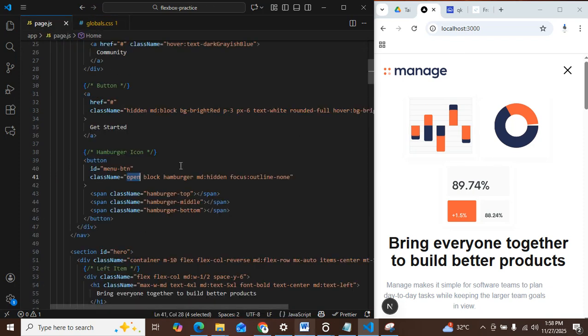So just go over here. Let's just remove this open that we added here. It's just for testing, because it's JavaScript we're going to use to inject it. Okay, let's see. I'll just remove it first for now.